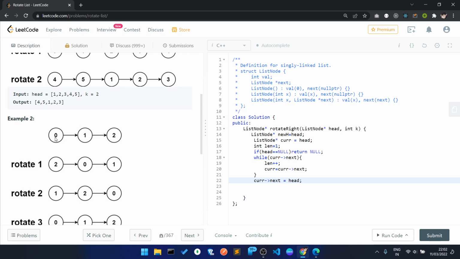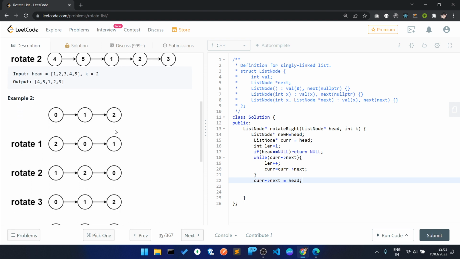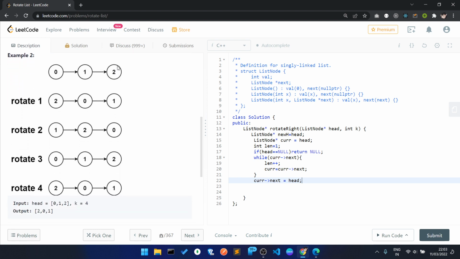Now the thing is that I have to know how many elements I have to move. Right now, current is pointing here at the last node. What's my duty? To check where this is going to lie. So let me write the code, then you will understand.